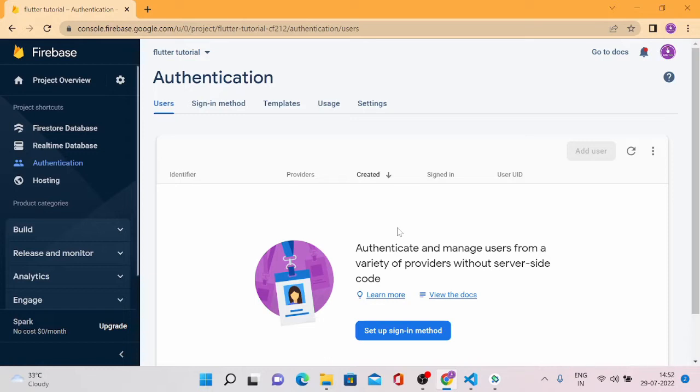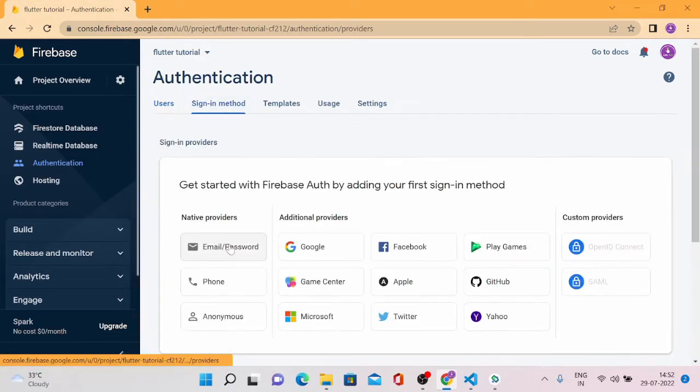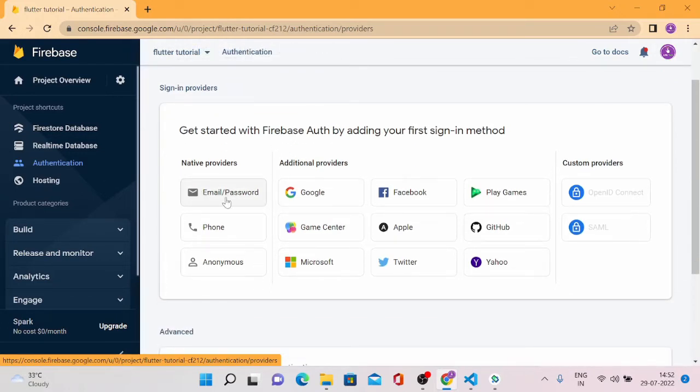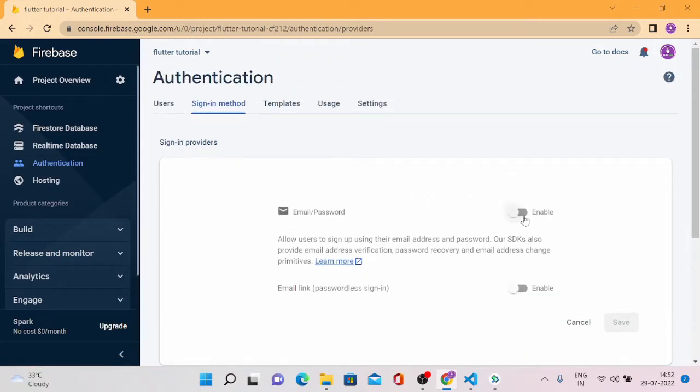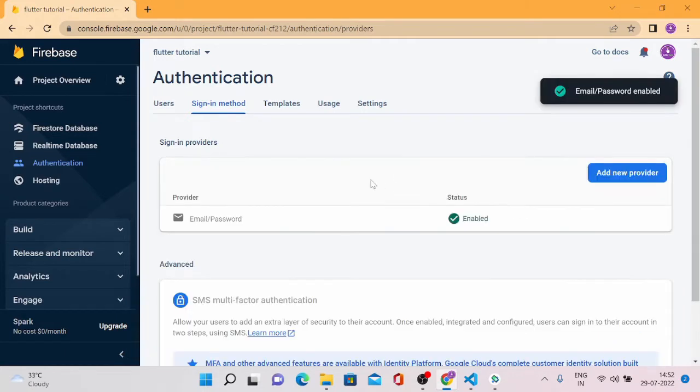After doing that, come back to this Firebase console and you can find the authentication tab here. Inside authentication you can find sign in methods like email or password, Google sign in, Facebook, Play Games, and these are the sign up or authentication methods provided by Firebase. In this video we will be going with email or password and how you can implement that. You need to go to sign in providers, enable the email or password feature, and save. Once you do that, it will be enabled for you, and after doing that, let's go back to our code.